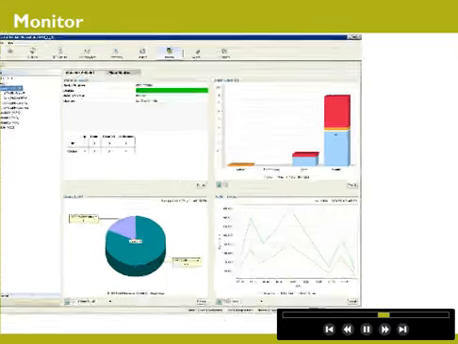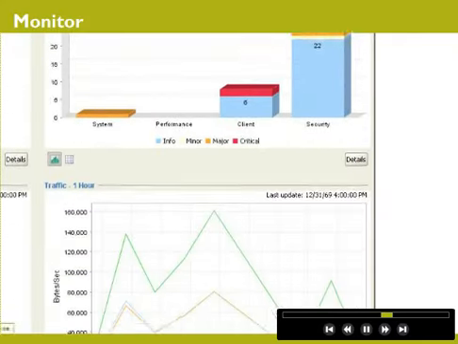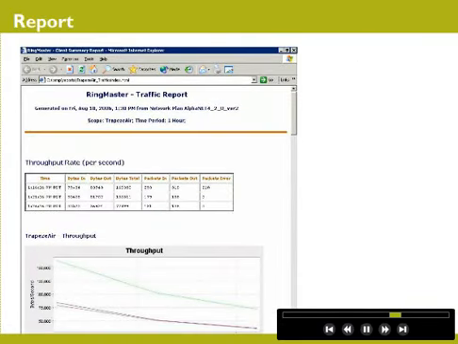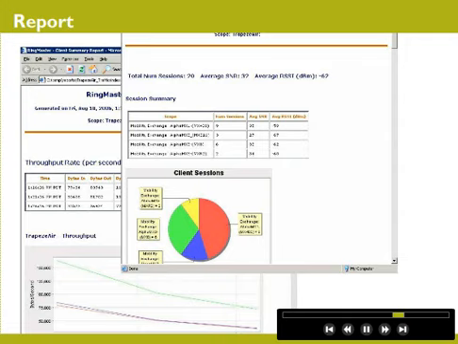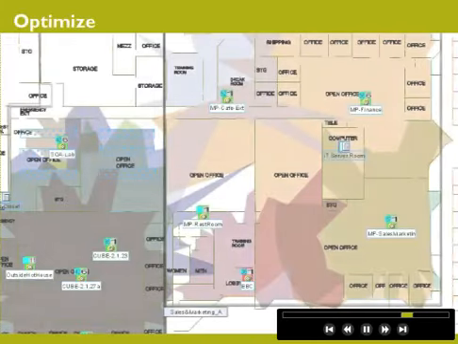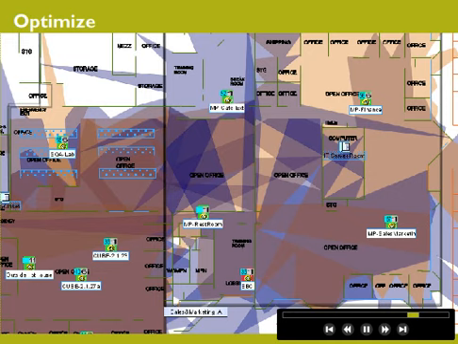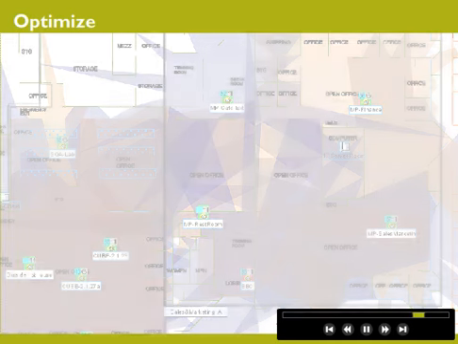After deployment, RingMaster continues to monitor your network's performance, utilizing comprehensive trend analysis. User customized reports provide historical data on network activity. These reports are used to create optimized network configurations. Optimized configurations are then deployed to the wireless LAN, increasing coverage, resiliency, and performance of the network.